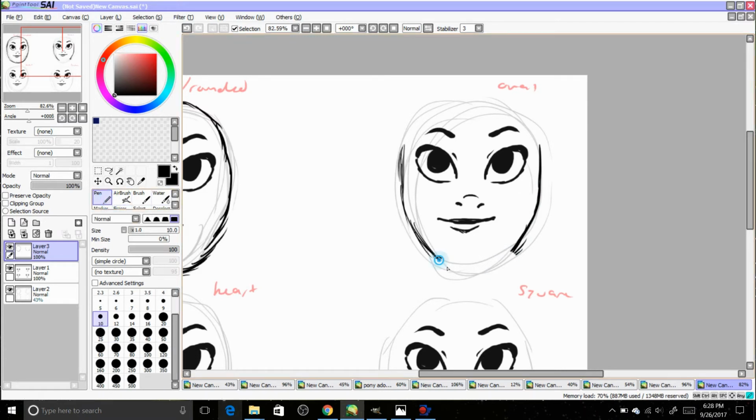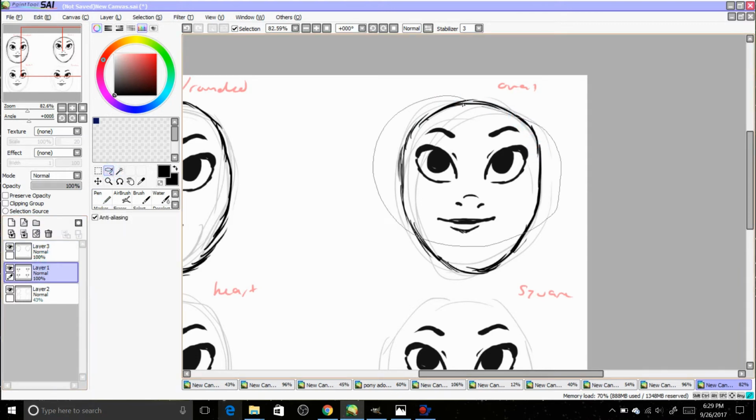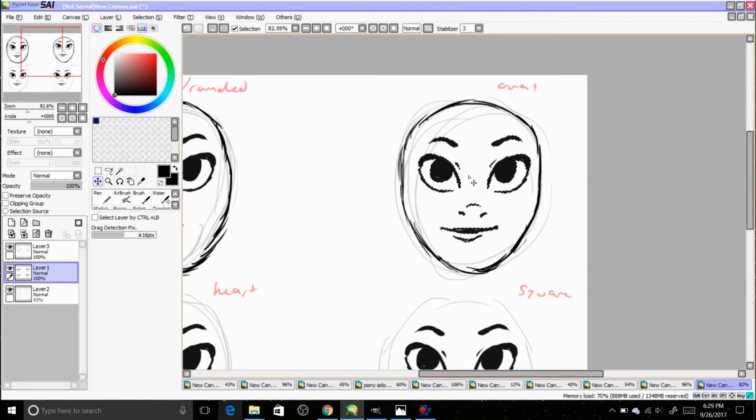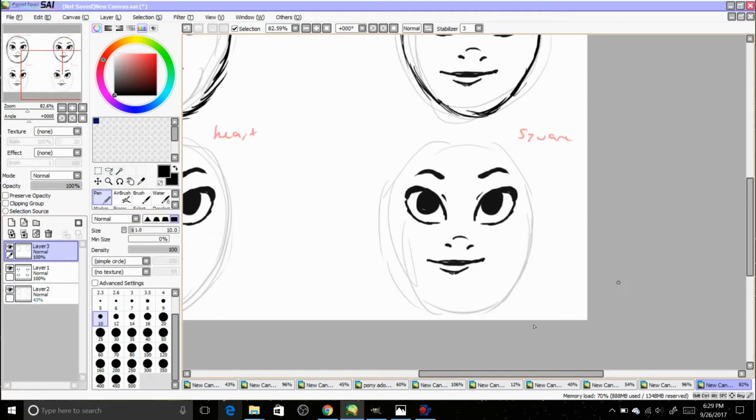I make mistakes with where the jawline is all the time, so if you make that same mistake too, no worries. It's normal. And then, yep, I made a mistake with the facial placement, so I'm gonna go ahead and move that down. The mouth and the eyes don't really line up, but we can work with it.